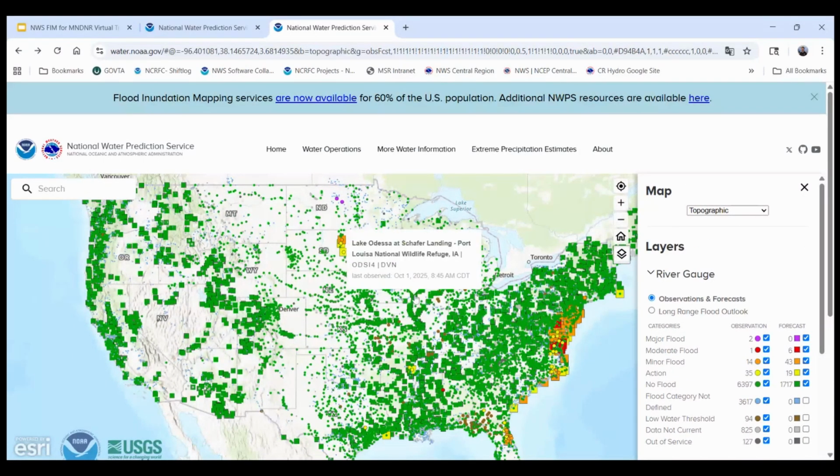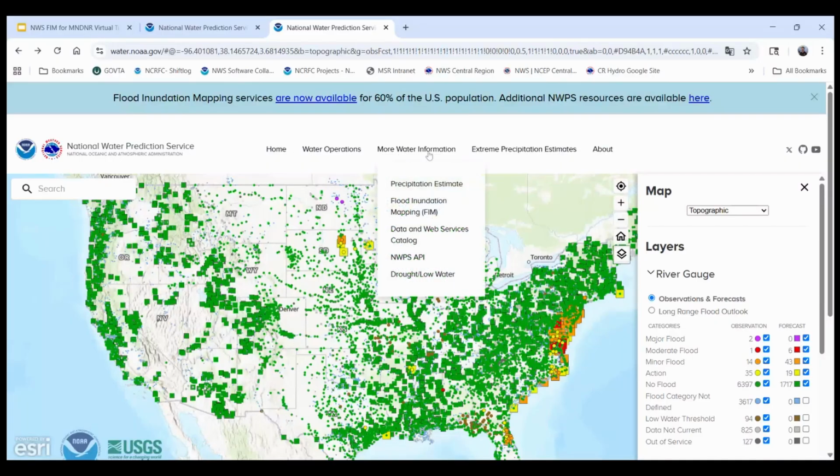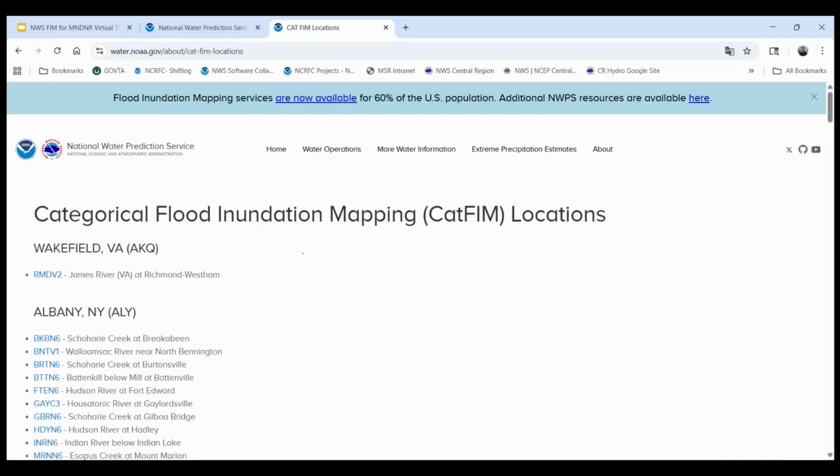I think the best way, if you wanted to look at the categorical FIMs, is just to go to More Water Information and hover over Flood and Inundation Mapping, and you can see a list of categorical FIMs that are available or partner FIMs that are available, and then you can look at them. So I would go categorical FIM, and this is going to be broken down into each Weather Service office.